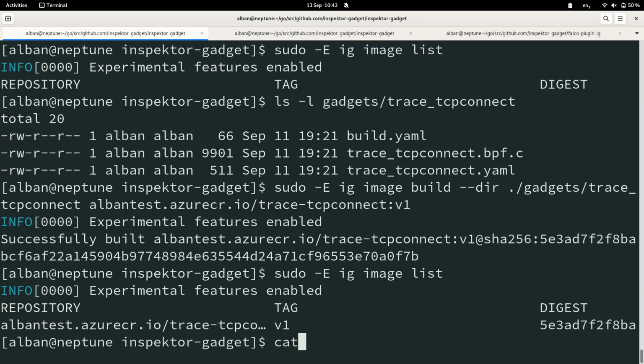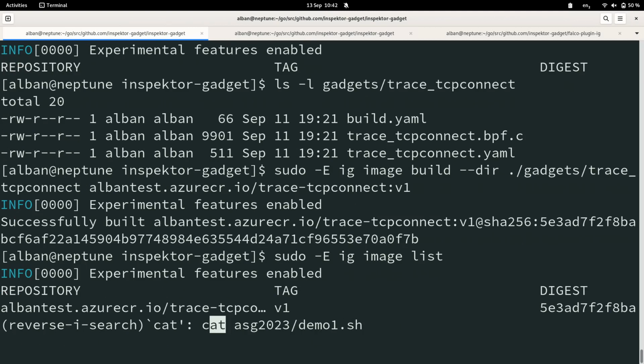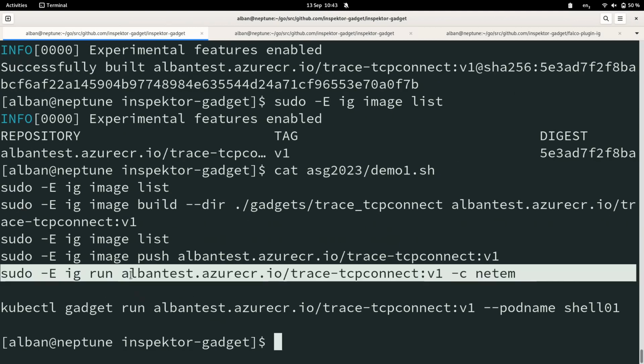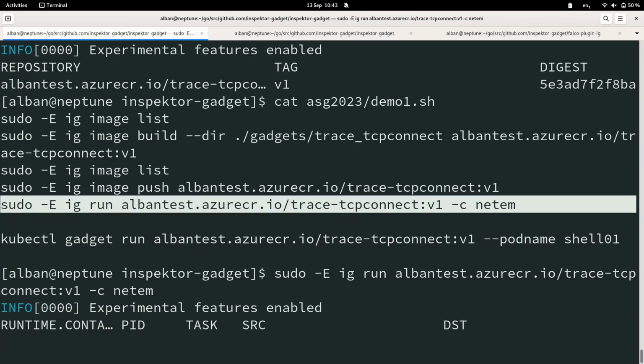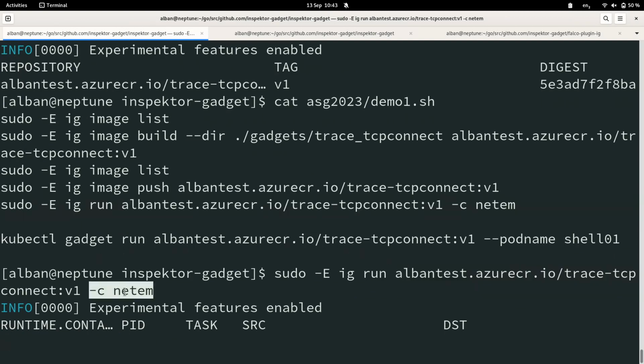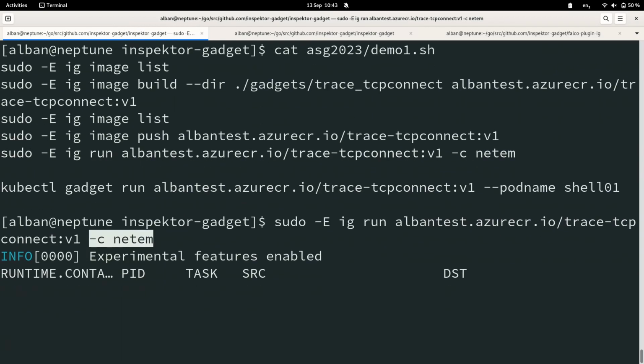And then I can just run it with this command. In this command, I just specify the name of the OCI image, and optionally, I can use some parameters. In this case, I only want to see the container's name in this way. So now it's waiting for events that I should get from eBPF.